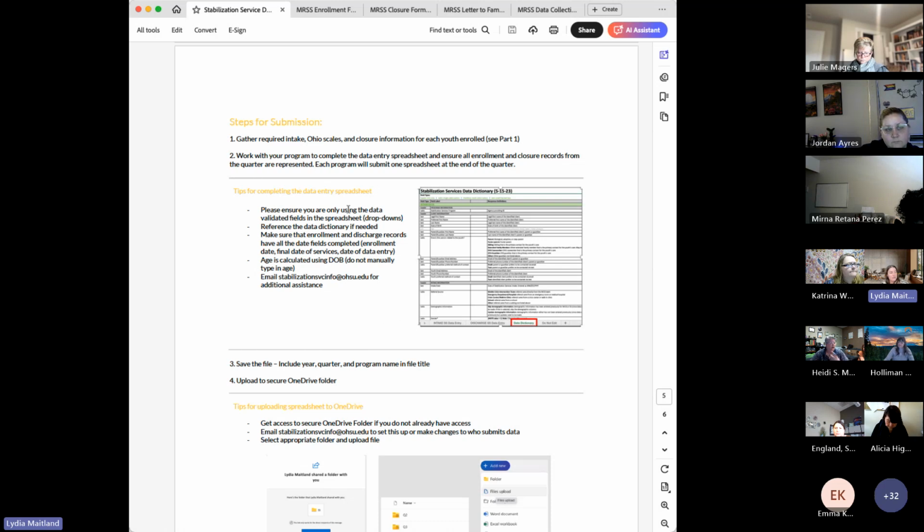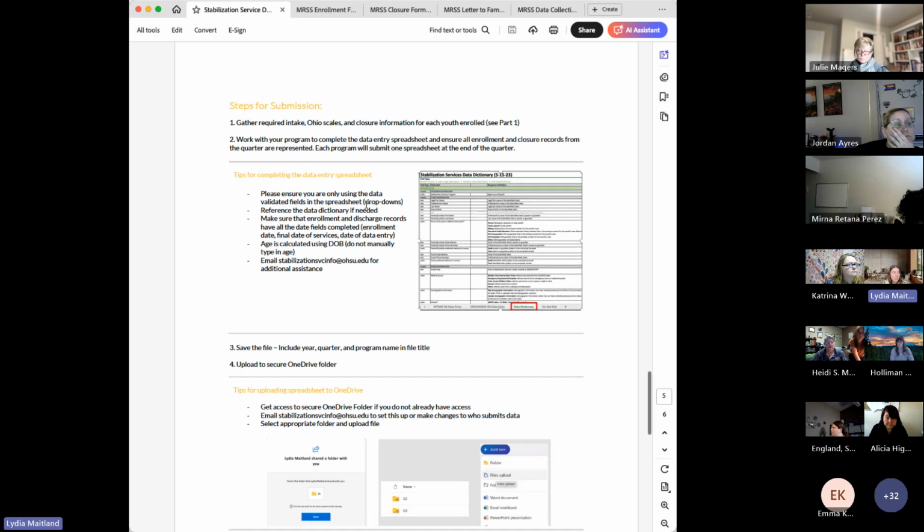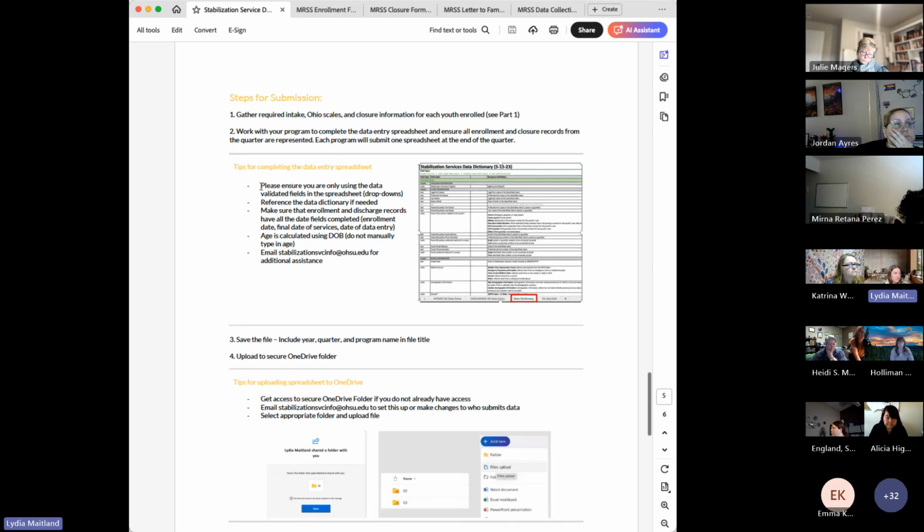Again, as your team gets their data collection going, I'll be sending out reminders when data is due, and following up if I was expecting a submission from your program and we haven't yet received one. And I'm just going to go over some tips or common things that we see that can cause some issues when completing this data entry template.